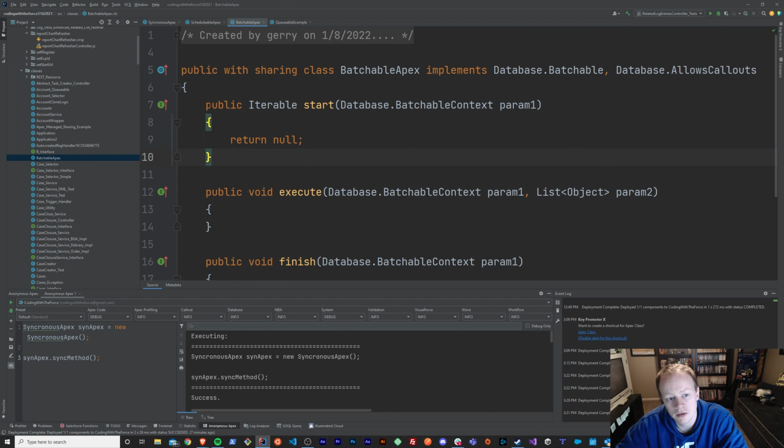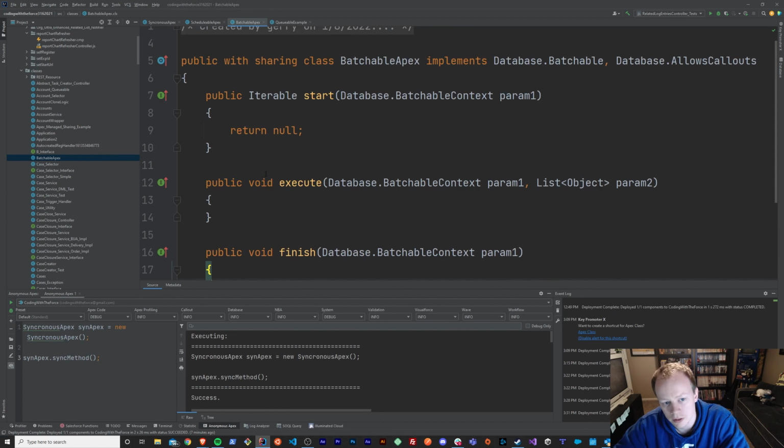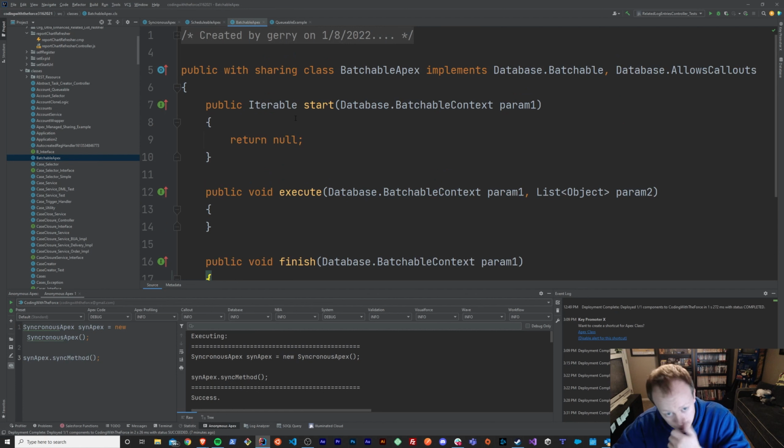This preps your data. This actually runs your batches on that data, that execute method, and then once all of the batches are done, then this finish method gets called, so that you can do error logs, potentially schedule or run yet another batch job, or whatever else you want to do. So let's take a look at this.